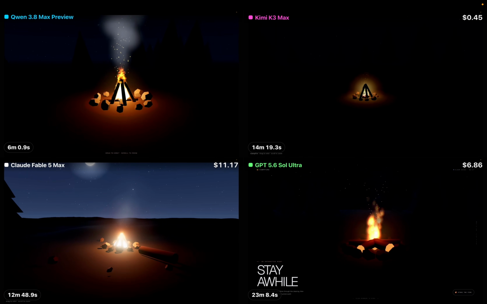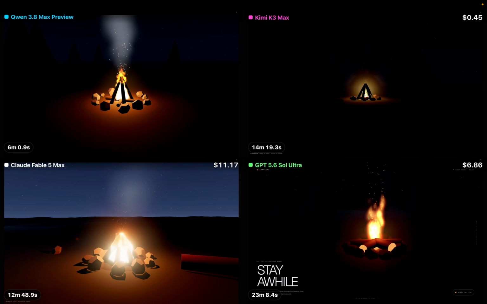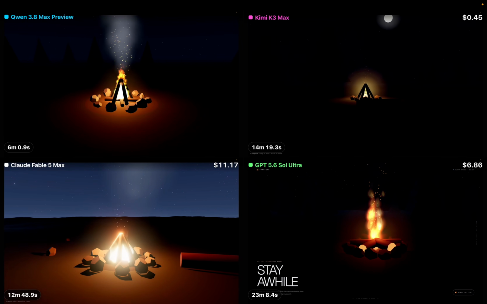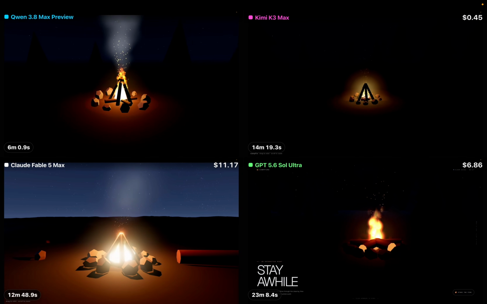And then this is how it compares to the other generations. Again, it seems only GPT has a different Campfire design in the way it places the wood and the rocks. Let me know which one you think did best here.